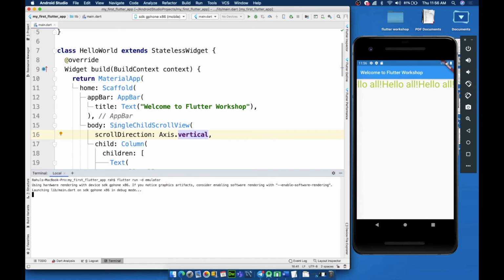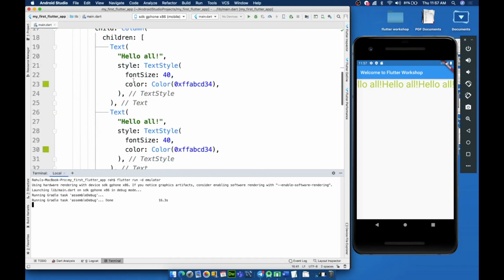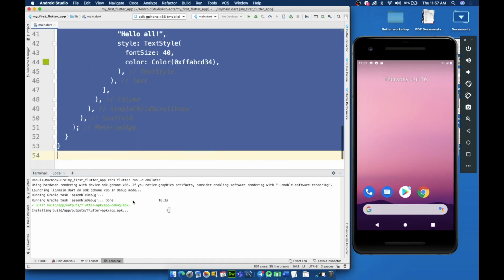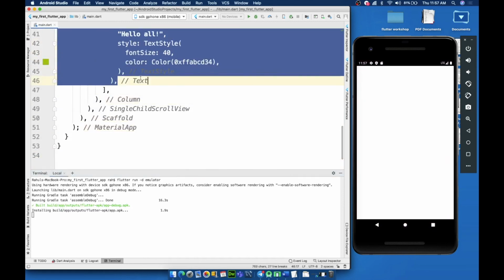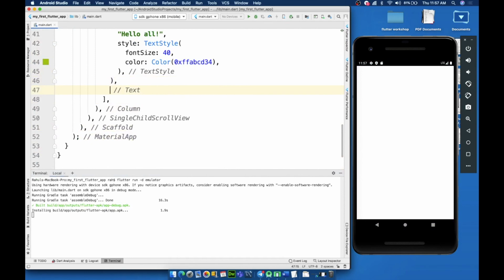I want you to do this. Change this row to column and change the direction to axis.vertical. Tell me what's your output. The lines get wrapped one below the other. Okay. Did you notice something else? Probably you might not have noticed. Just make more copies of the text. Make like 10 text widgets inside, 10 or 20 widgets inside.